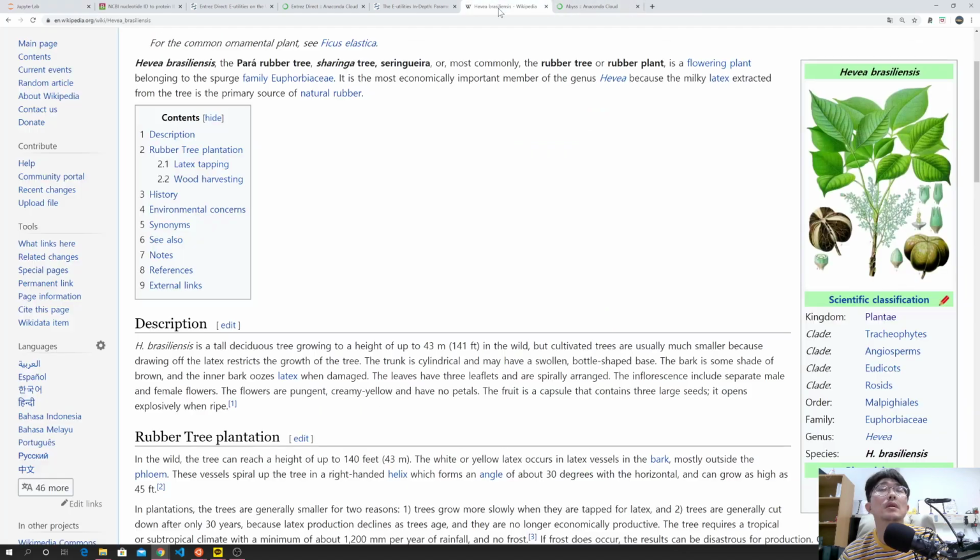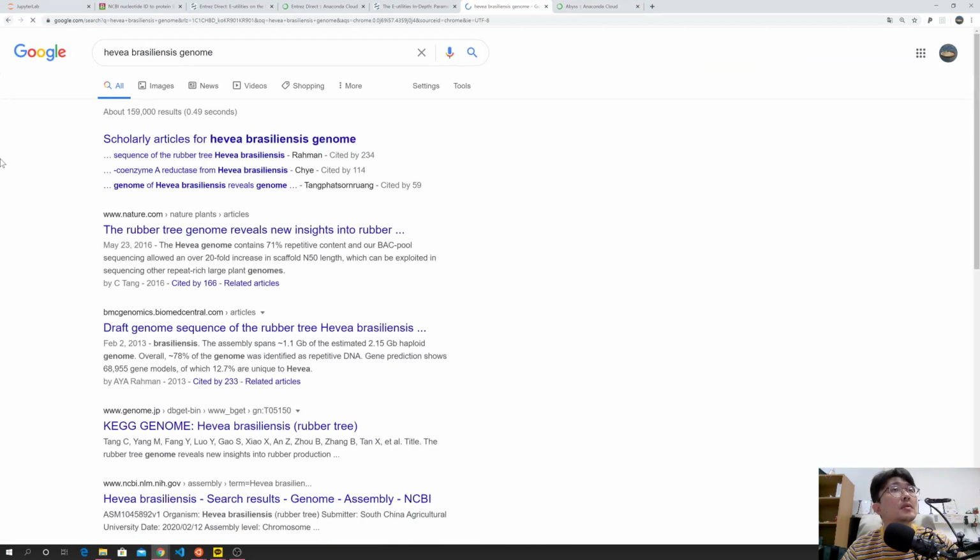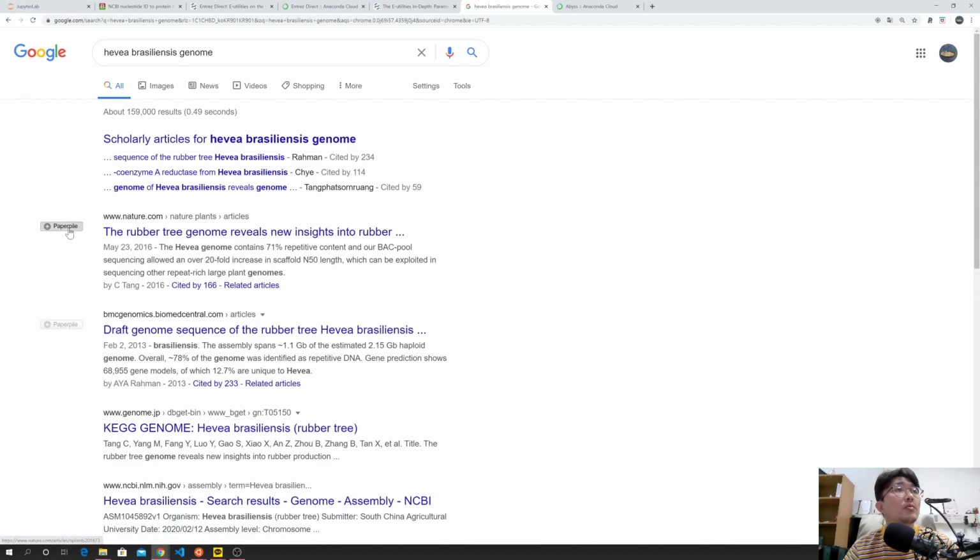But the problem is the rubber tree, Hevea brasiliensis, genome size. The genome, that was the paper, so they are also talking about N50 lengths. Okay, so it is 2.15 gigabase. So the assembly spans only half of the genome. So okay, the coverage is not so good.